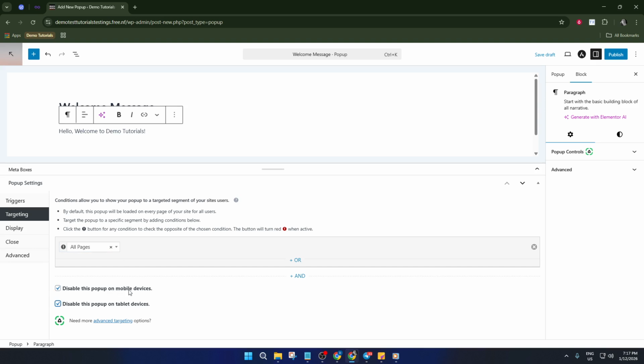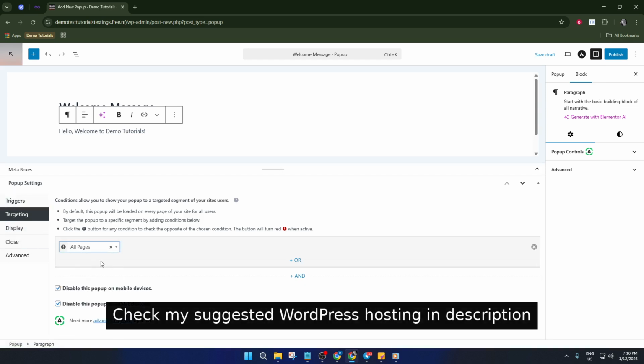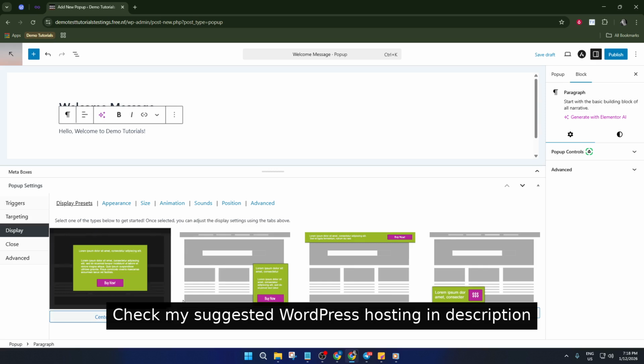Targeting is next. This controls where your pop-up shows up. By default, it shows on every page, but maybe you only want it on the homepage or just certain posts. Go to the targeting section and fine-tune this. You can be very specific, even down to posts, pages, or categories. Also, double-check that it displays correctly on desktop, tablet, and mobile, so no visitor feels left out.